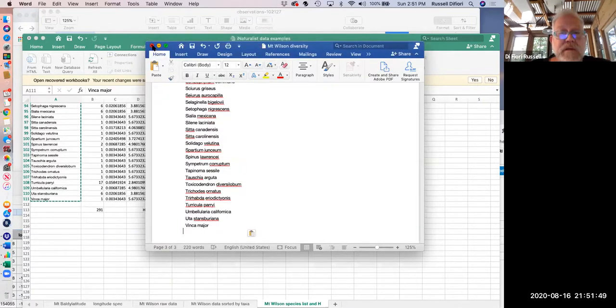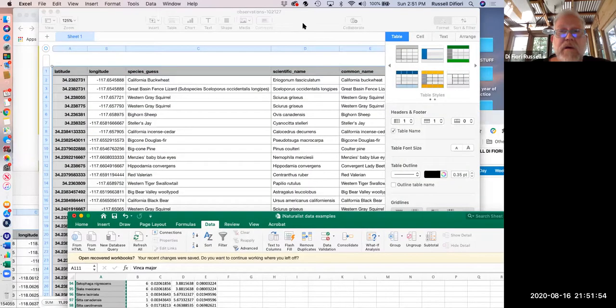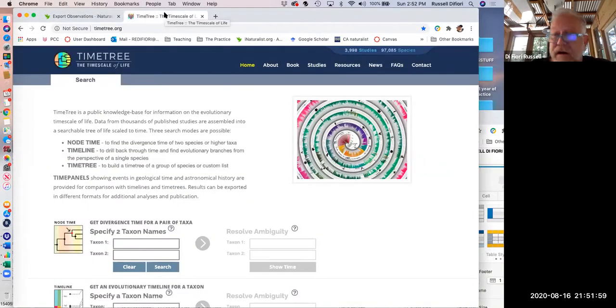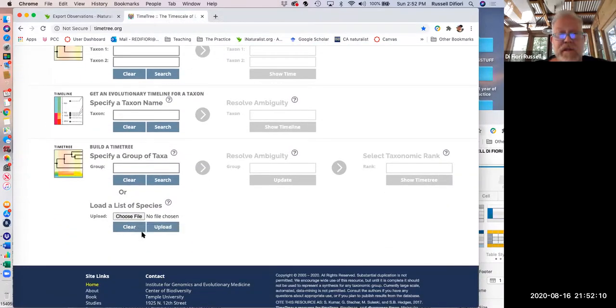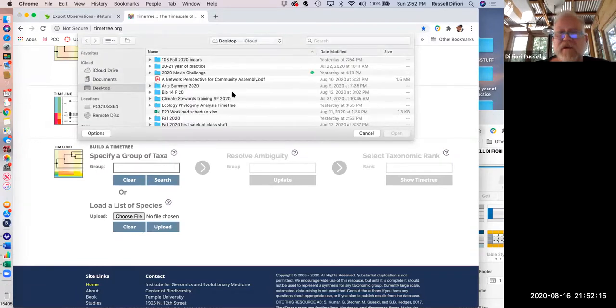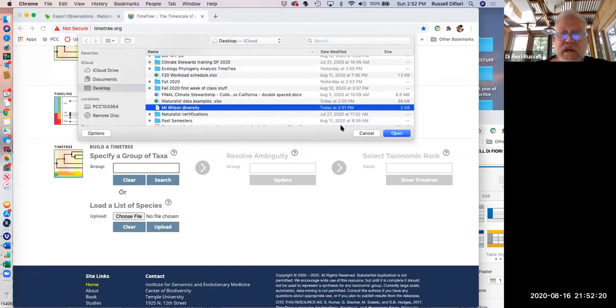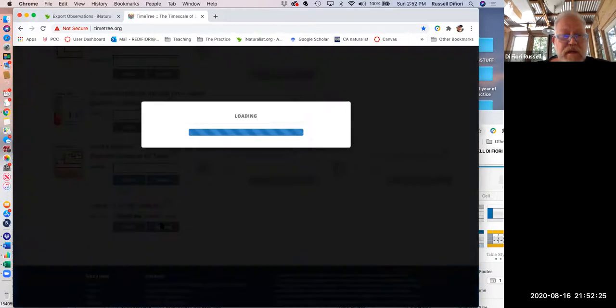Now, close this. Now, we're going to go to another website. Here's where we're going to take that entire community and turn it into a phylogeny. On the Time Tree website, timetree.org, you can go down and it says, hey, you want to load a list of species? We'll make you a phylogeny. So I choose the file. It has to be a text file, turns out. So I'm going to look for my Mount Wilson Diversity TXT file. There it goes. I think this is it. Let's see how it goes. I upload it.